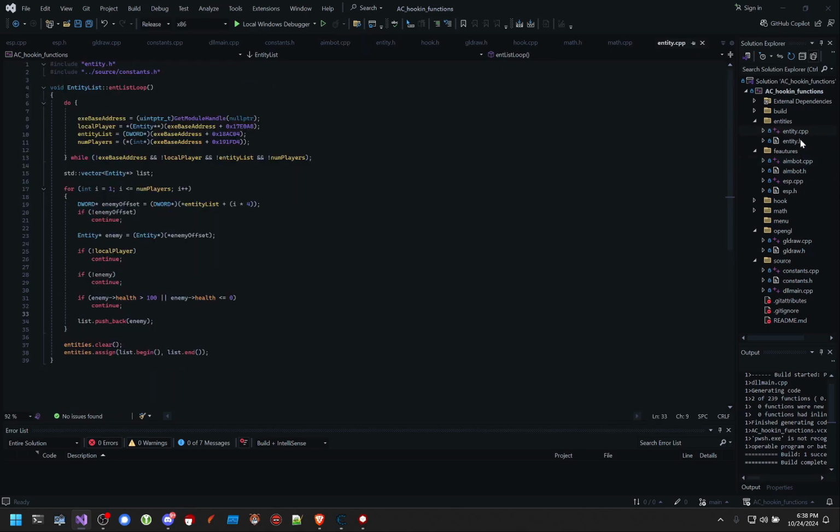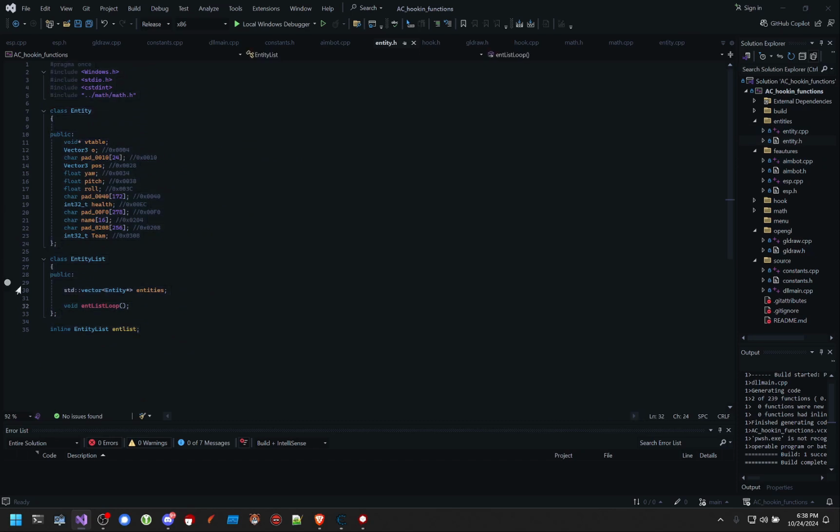So here it is. Basically, I went to my entity and made a new class. It's called an entity list. You can call it whatever you want. But basically, we just need to make a vector of entities and an entity list loop function.